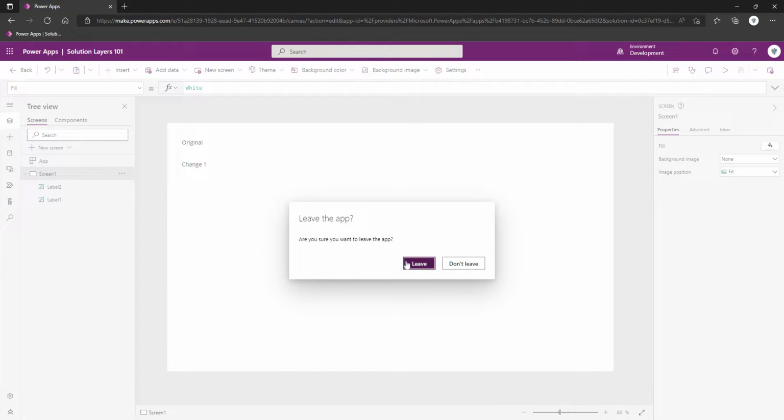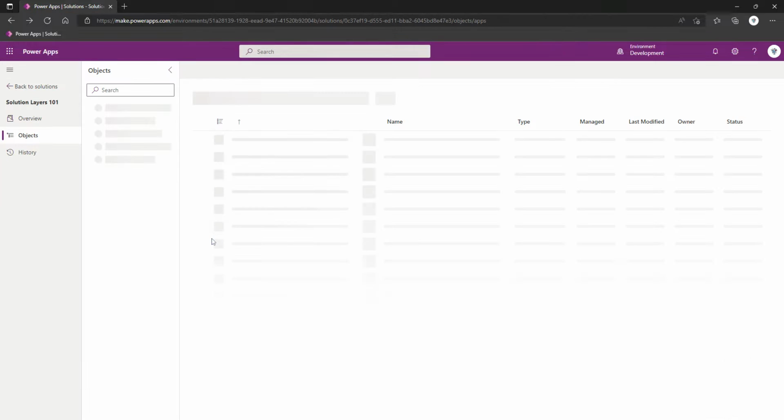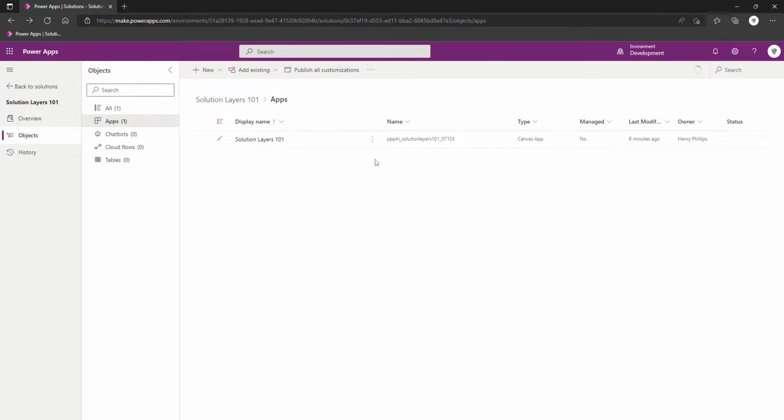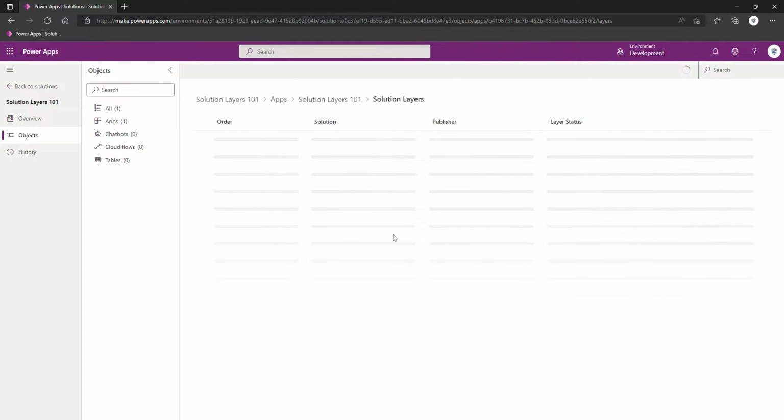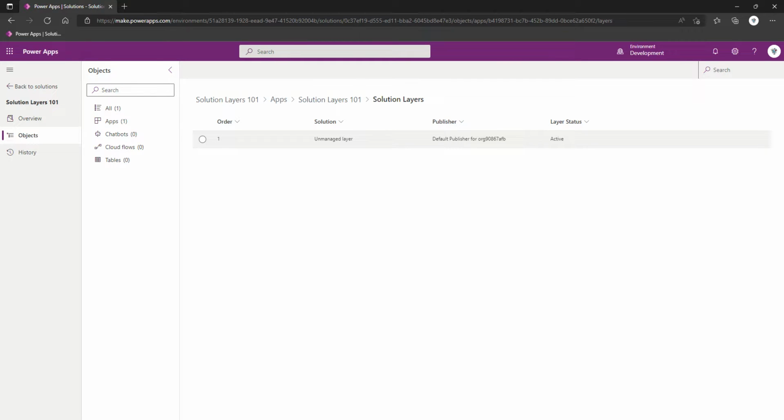And once we're happy, we're going to back out of here and take a quick look at solution layers. So if we select the element from within our unmanaged solution in our development environment, in this case, if we expand advanced and say see solution layers, here we just have the one unmanaged layer. So there's no layer stacked on top that has changes that would take precedence over the unmanaged layer. So that's all fine.